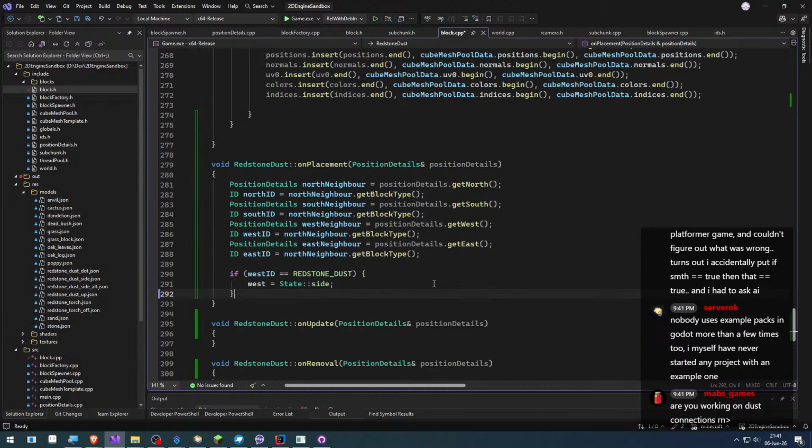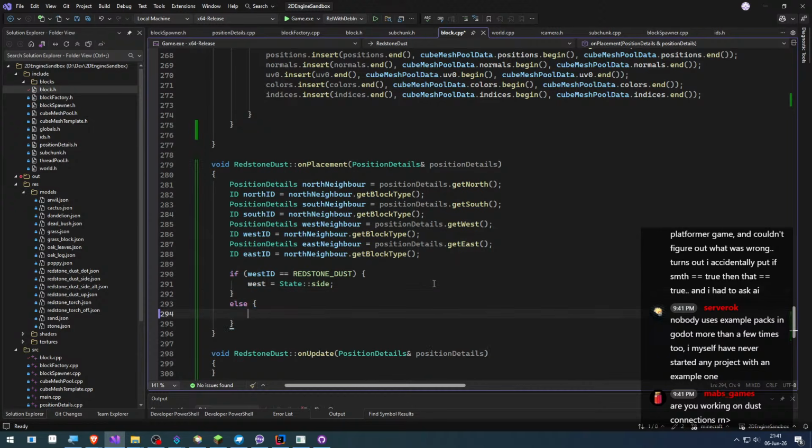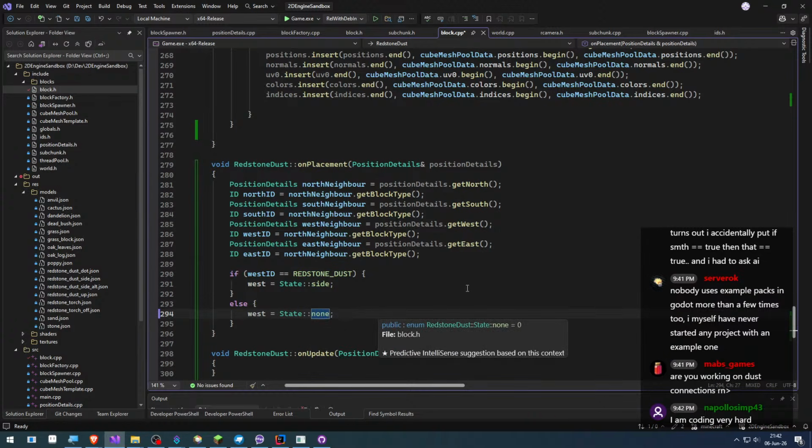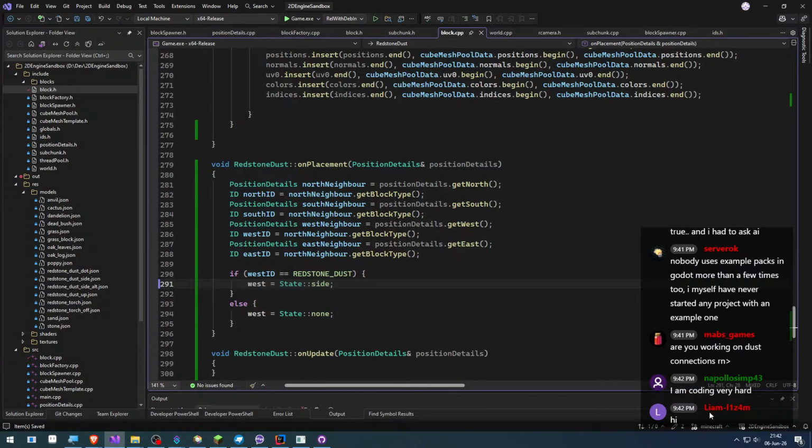Work on dust connection. Yeah, I'm working on connecting the redstone dust as of now. And else west will be none. This will, I'm coding.